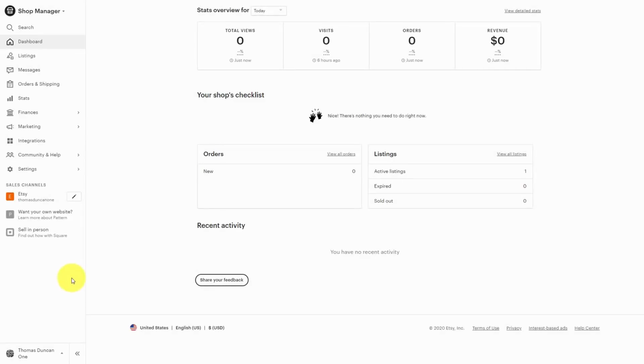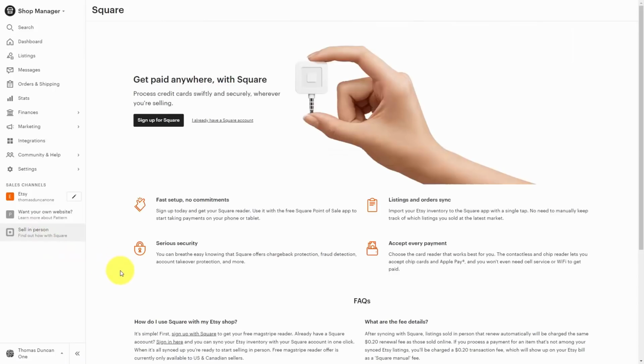Welcome back. Now, one of the things that Etsy will do is it will allow you to connect your opportunity to sell in person with your Etsy store. If you come all the way to the bottom in your shop manager, you're going to see that there's a link there that says sell in person. And Etsy offers a connection to a Square account. And if you have a Square account, you can connect that Square account to your Etsy account. If you don't have a Square account, you can sign up for one here in this area.